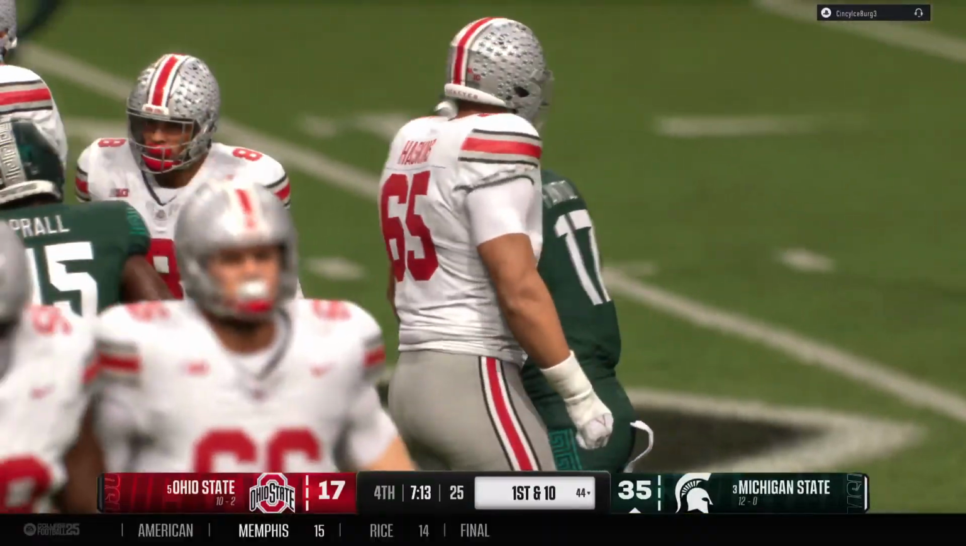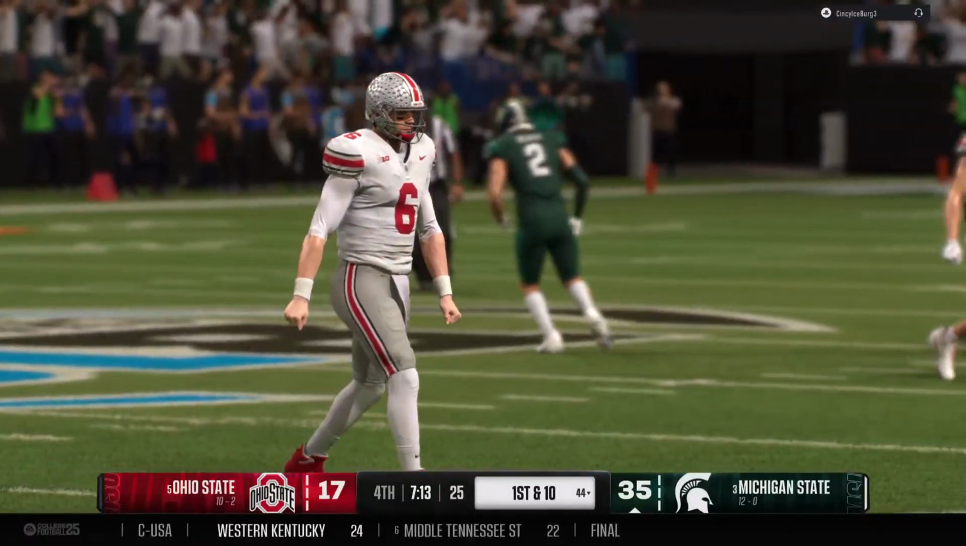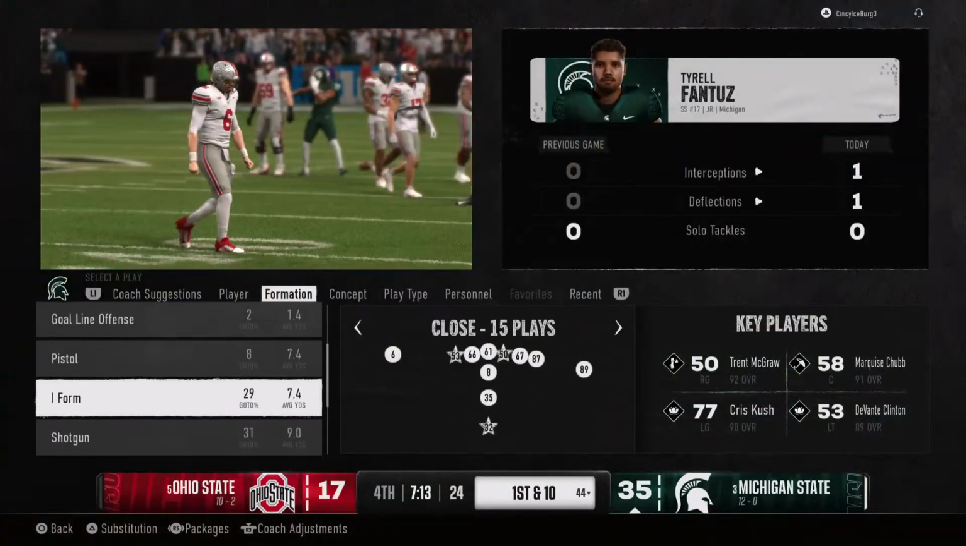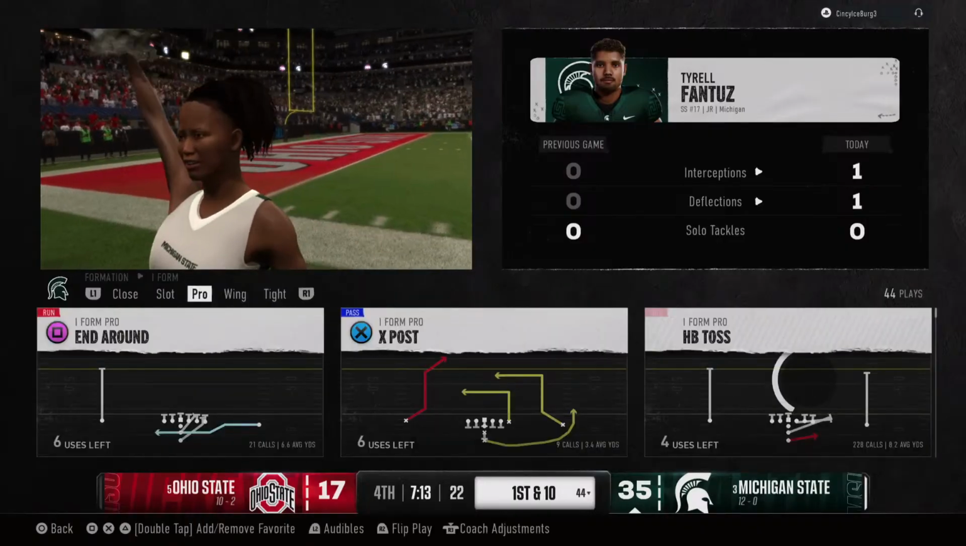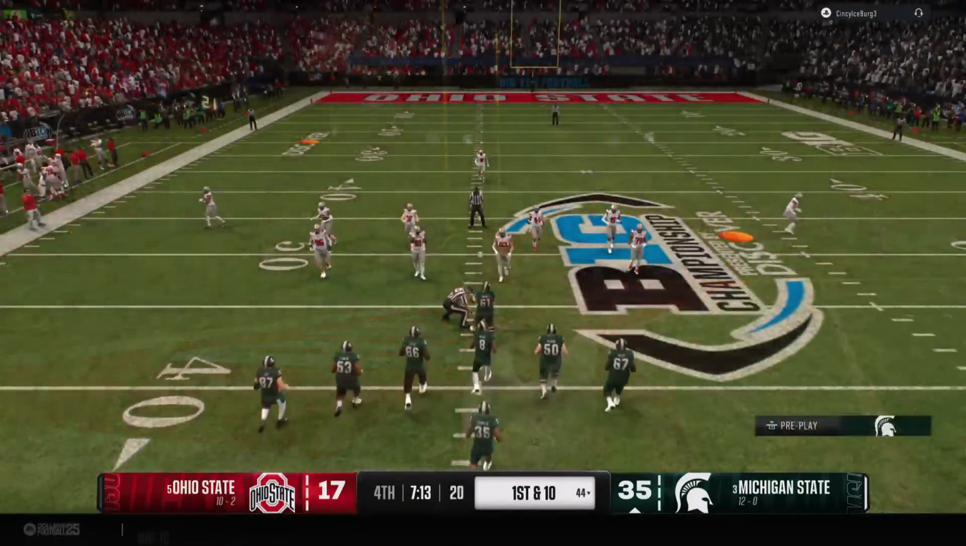We don't see this play happen very often, and this is probably why. There's just too many things that go into this. You're putting the ball into the hands of a skilled player who's not necessarily a great passer.